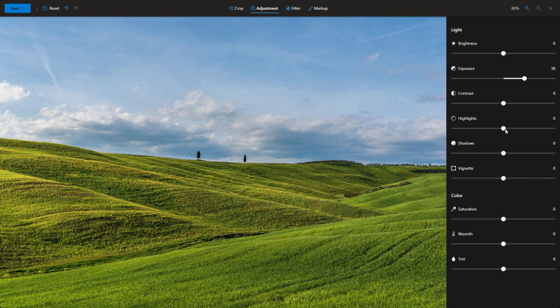After that, you can also work with the highlights to change the bright spots of the image. You can decrease the highlights and increase the shadows, which affects the dark parts, to make it more balanced as well. And then you can work with the exposure and the contrast here.